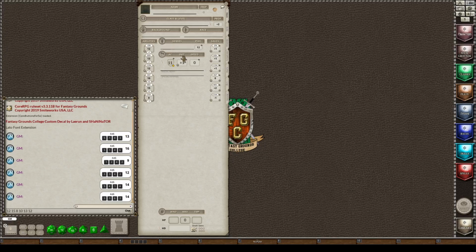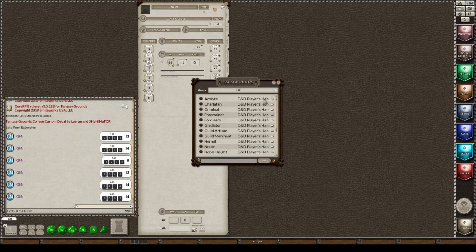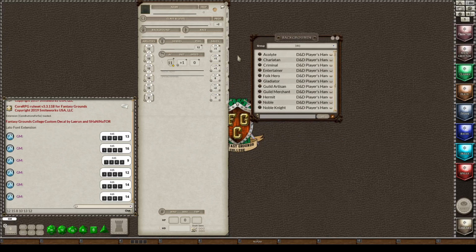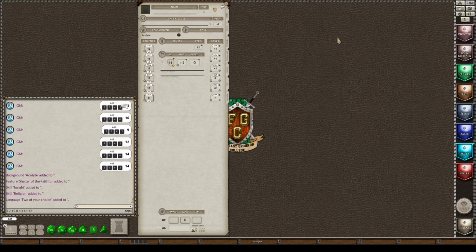The next thing that you want to do after you roll your abilities is choose a background. So we're going to open up the backgrounds flag, and I am just going to choose the Acolyte because it makes the most sense with the cleric. And you can see that it added Shelter of the Faithful feature, and I am proficient in Insight and Religion, plus I have 2 languages that I can add to my sheet.